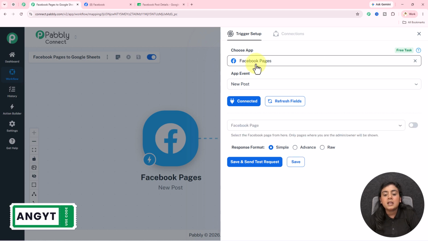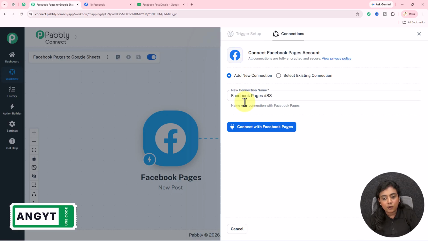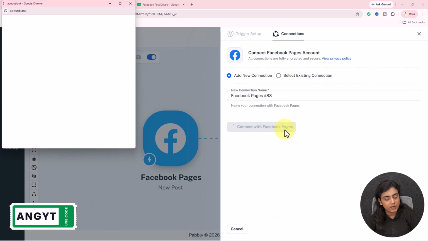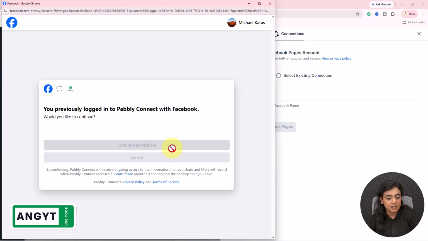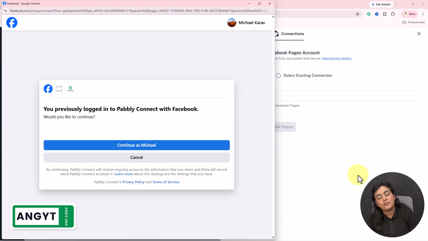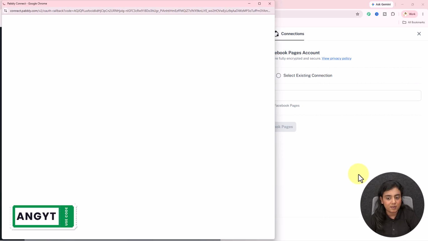Now over here, Facebook pages, new post is the event. I'm going to create the connection. Click on this connect option. Go to add new connection. Click on this connect with Facebook pages button. Click on this continue account as well as this continue button, as this is a safe process and my data is completely safe with Pabbly Connect.